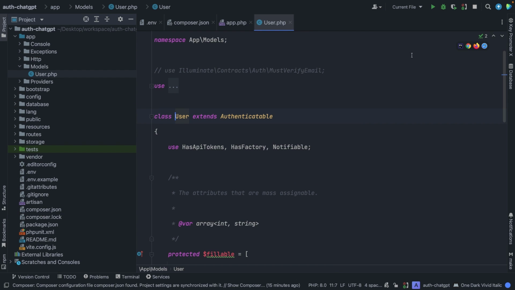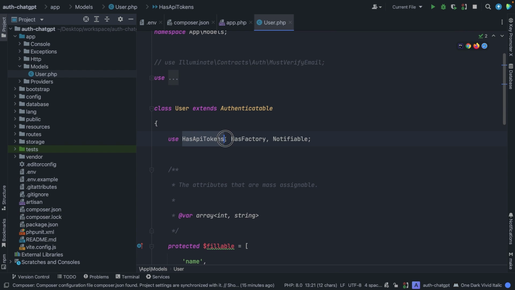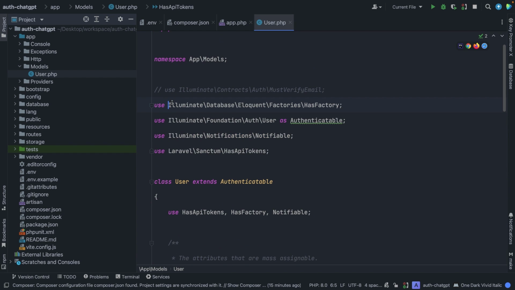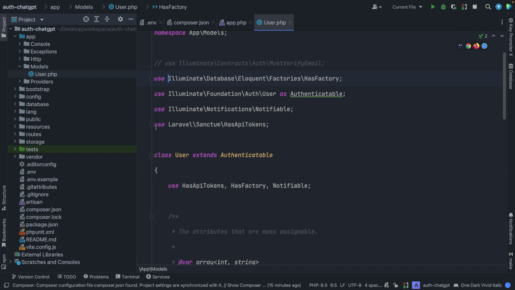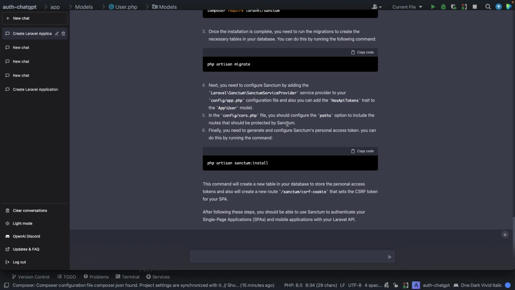Let me close off my notifications. Right here, you'll see the has API tokens trait, which is coming from right here, the Laravel Sanctum HasApiTokens class. Now, the fifth step has been done by default now as well, is configuring the CORS.